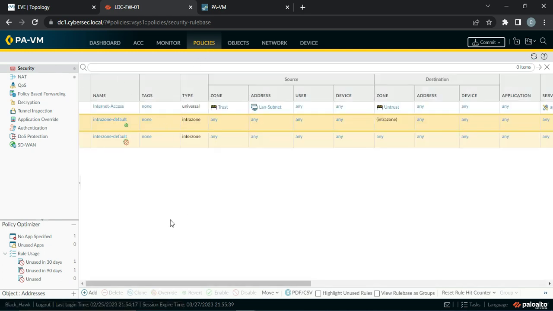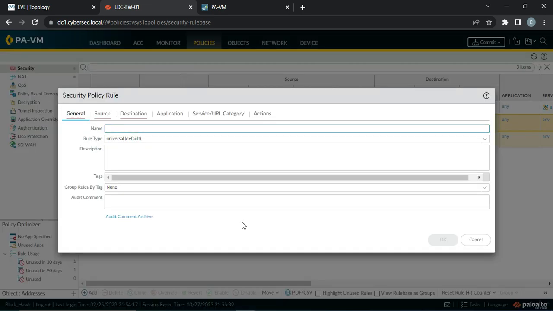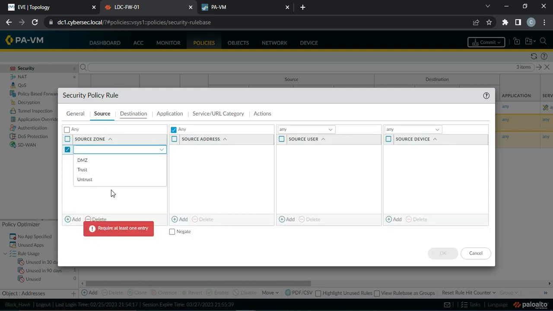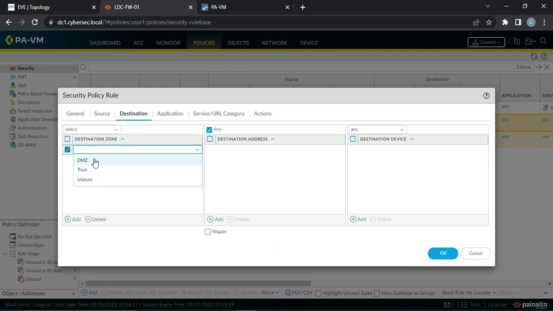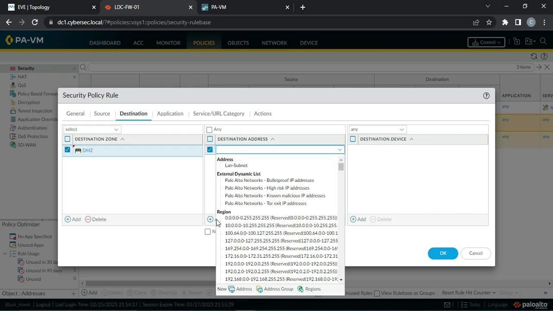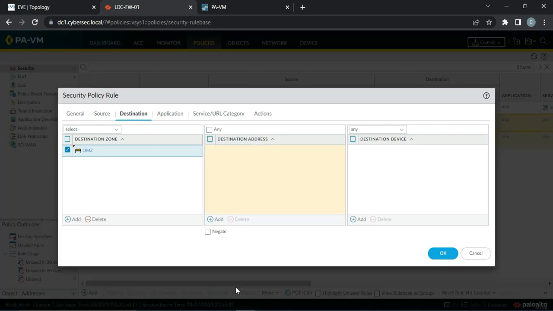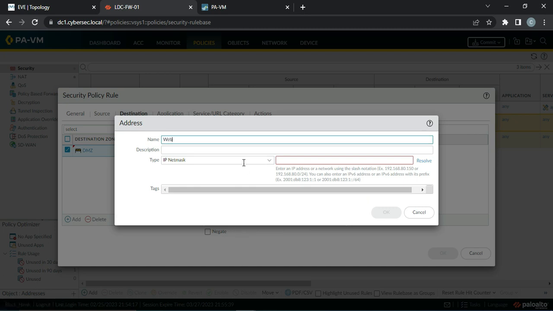So inside the security rule, you need to give it a name, web server access, right? And then you need to define your source. So my source is going to be the untrust. Packets will be coming from outside. My destination is going to be the DMZ, right? And for the destination address, if you need to allow any particular subnet only, you can define that. So let's define web server and the IP address is 172.16.1.2.